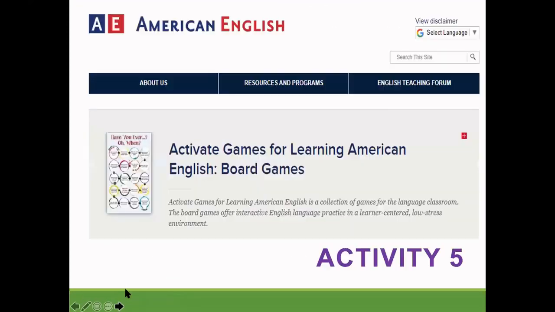Okay, my friends, we are down to our last game, but this one is going to take, I want to show you several things about this game. This is a list of 11 board games that are available to you on the American English website. The American English website is sponsored by the Department of State, and all of the resources are open educational resources. So they are available for you to use, and you can change them, modify them for your classes. There's no copyright issues for these resources.